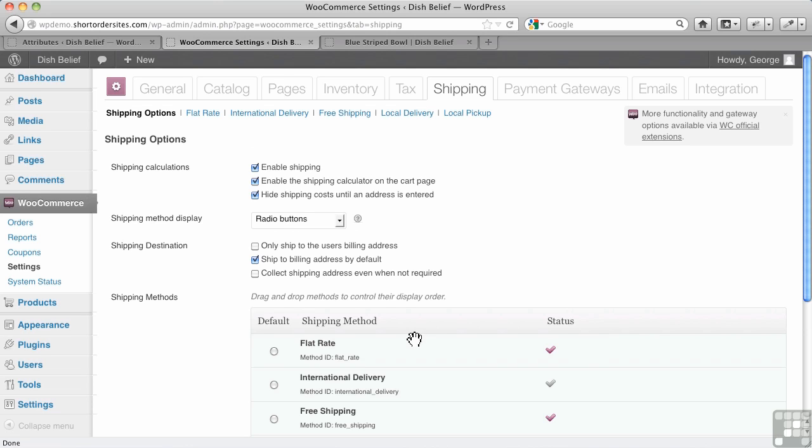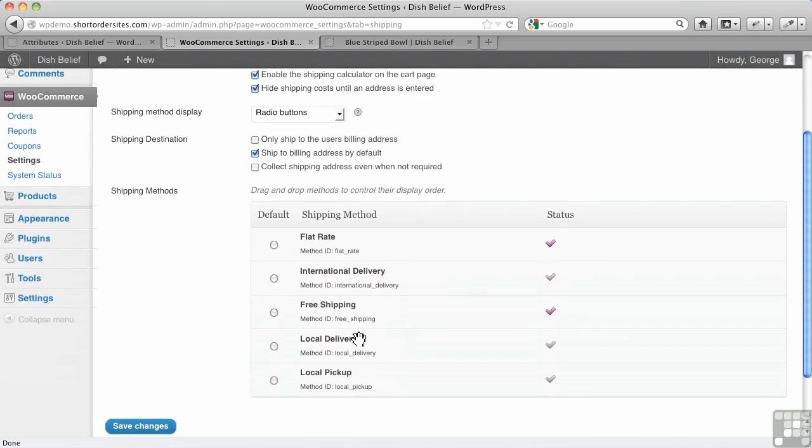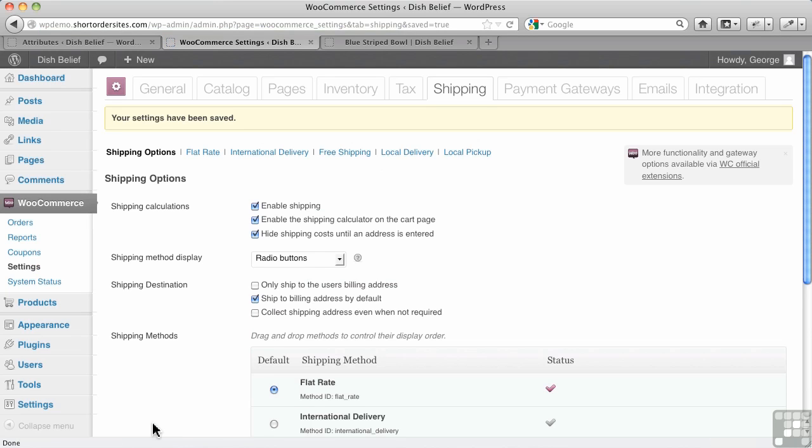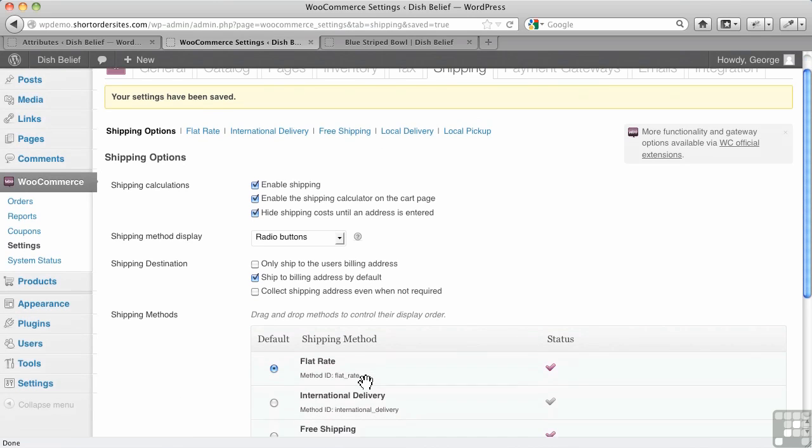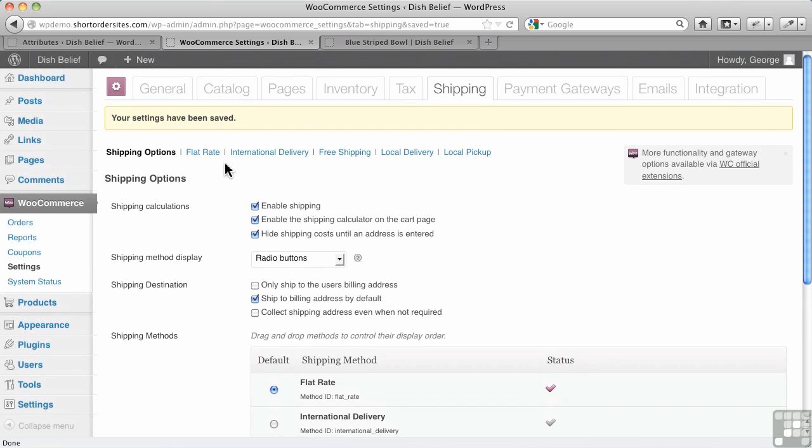All right. And I can also make a default shipping method here. In fact, I'm going to do that. I'm going to choose flat rate to be the default. If there are multiple ones available and it comes up on the shopping cart, it'll actually show flat rate first as already selected. Now, for each one of these, you can control them individually.